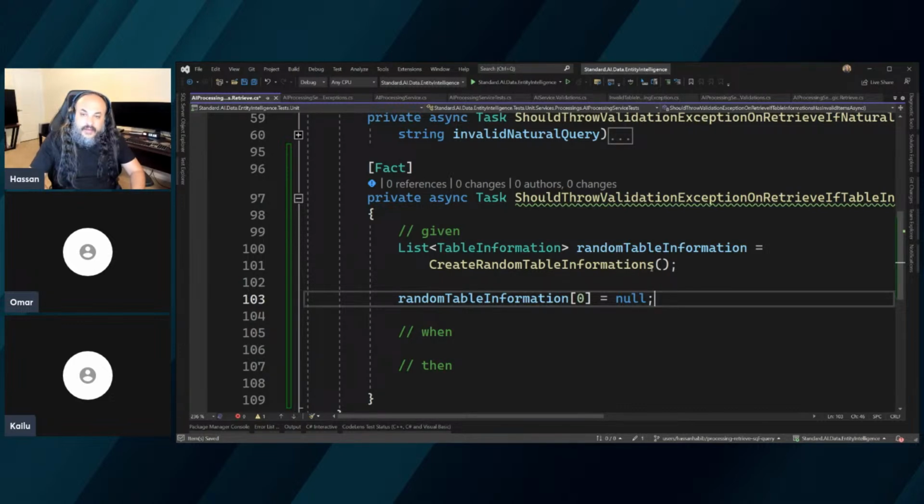I need to randomize that index to get a random index and then nullify that one particular element. And then out of this nullification, my invalid table information exception is going to have this data type that says this particular element at this position is broken, is in bad shape. So we're basically treating the positions in that list the way we treat the attributes or properties on that model.